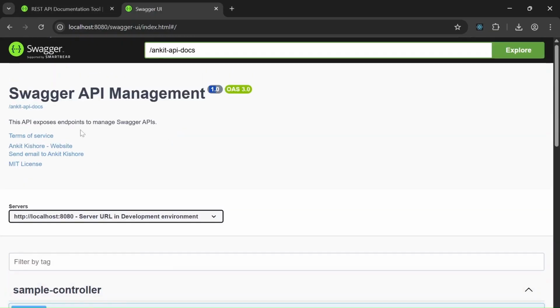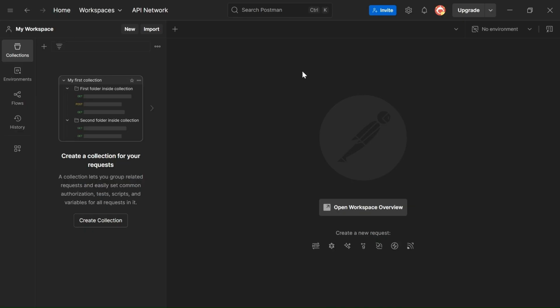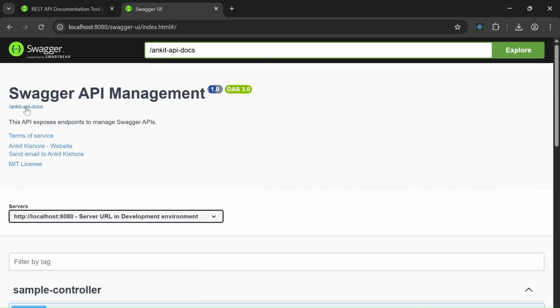Okay, so now we try to import these APIs. For that, we can click on this link. But before that, we need to have Postman in our system, so just make sure that we have Postman installed. I already have it installed. It's neat and clean, there's nothing you can see.